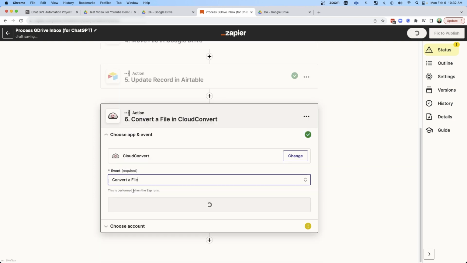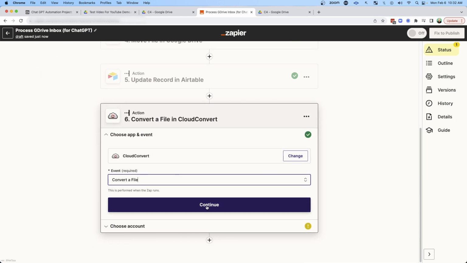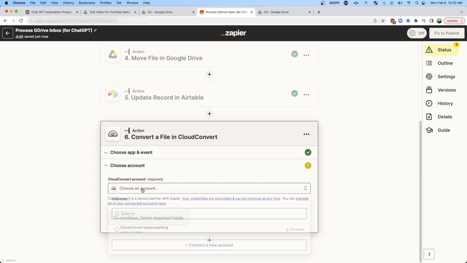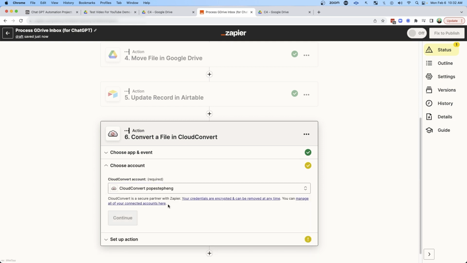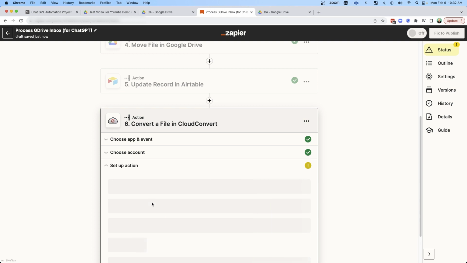So I'm going to convert a file. In this case, the file that I want to convert is this original one that we triggered off of in the beginning. So just keep moving. I already have this connected here. I'm going to go to Cloud Convert. If you don't have this yet, you'll need to create an account. They do have a free version that includes some free minutes for conversions, which is handy. Go ahead and keep moving forward.